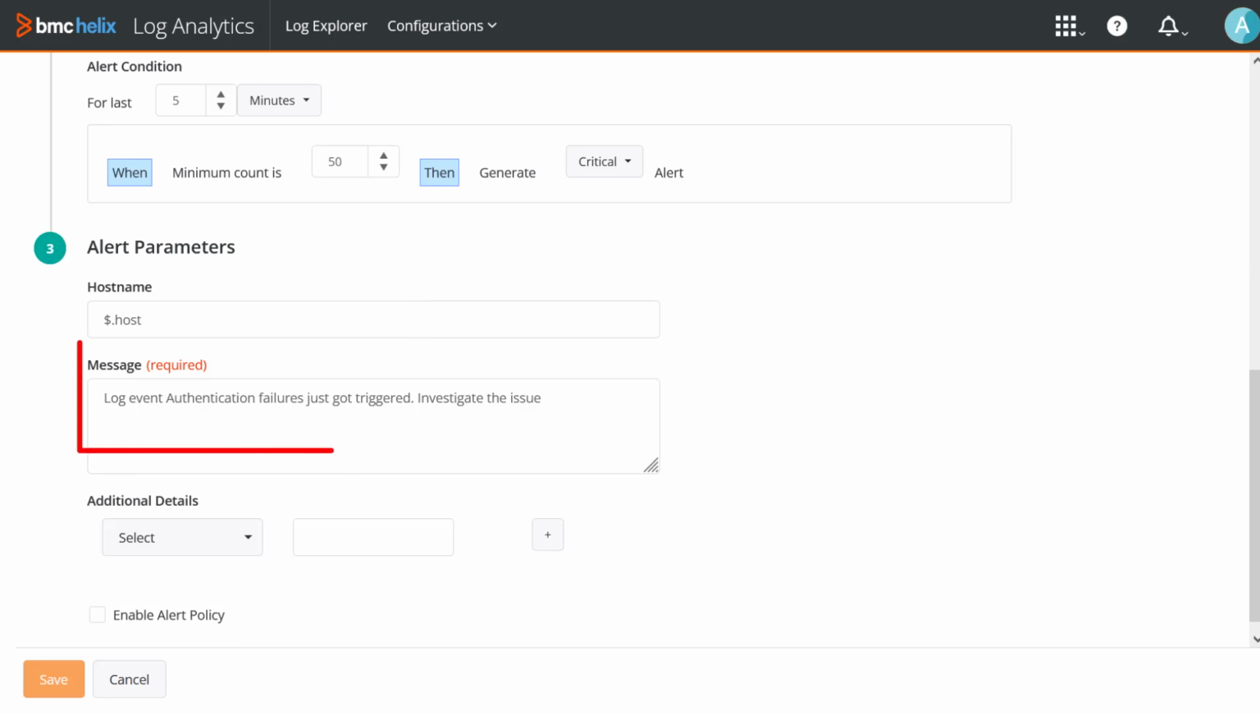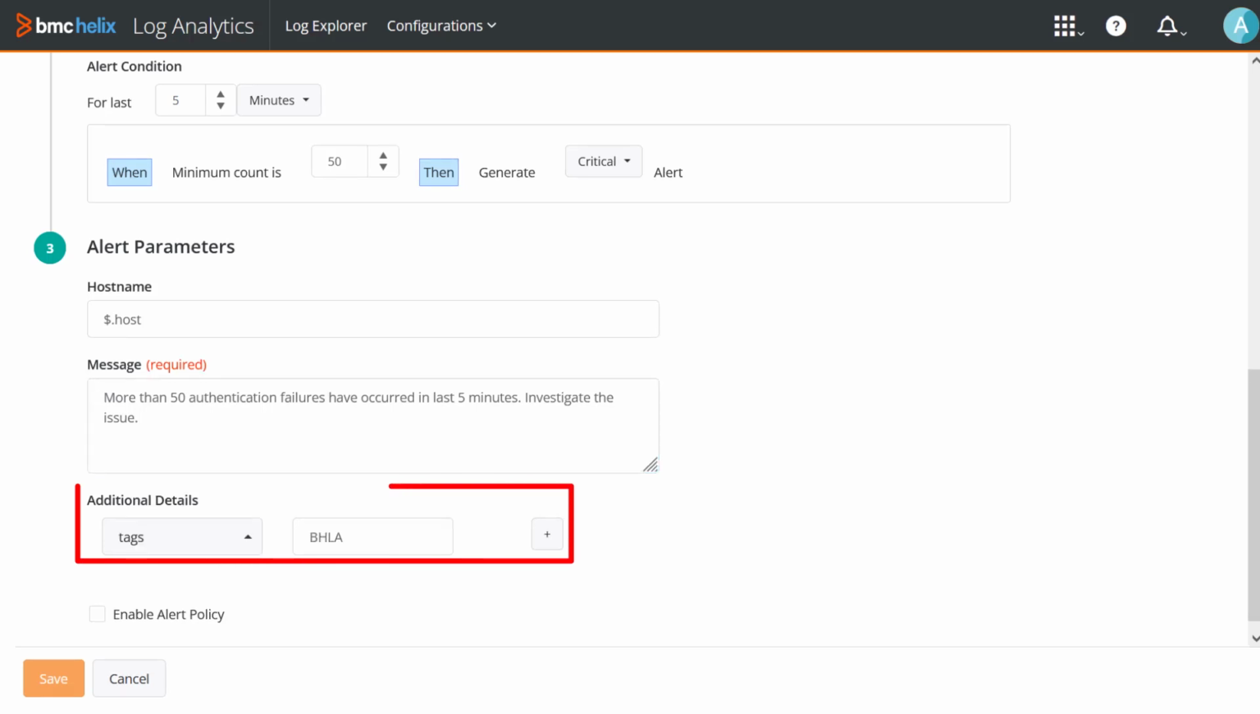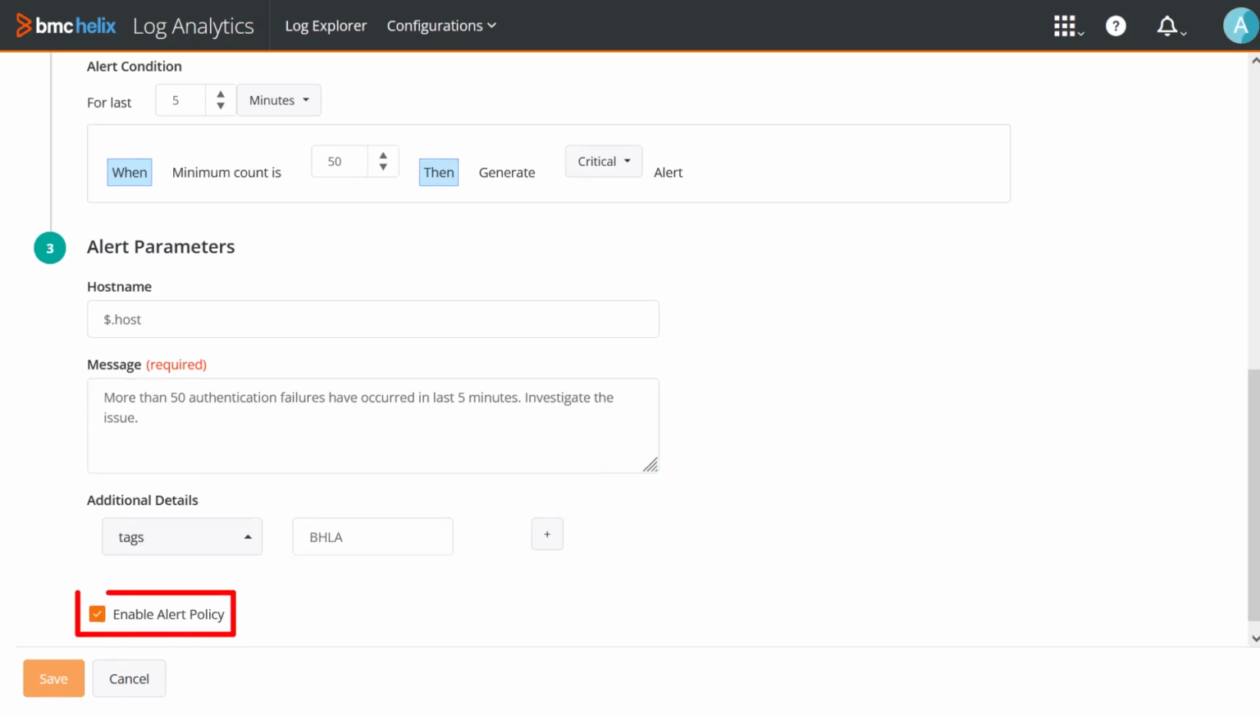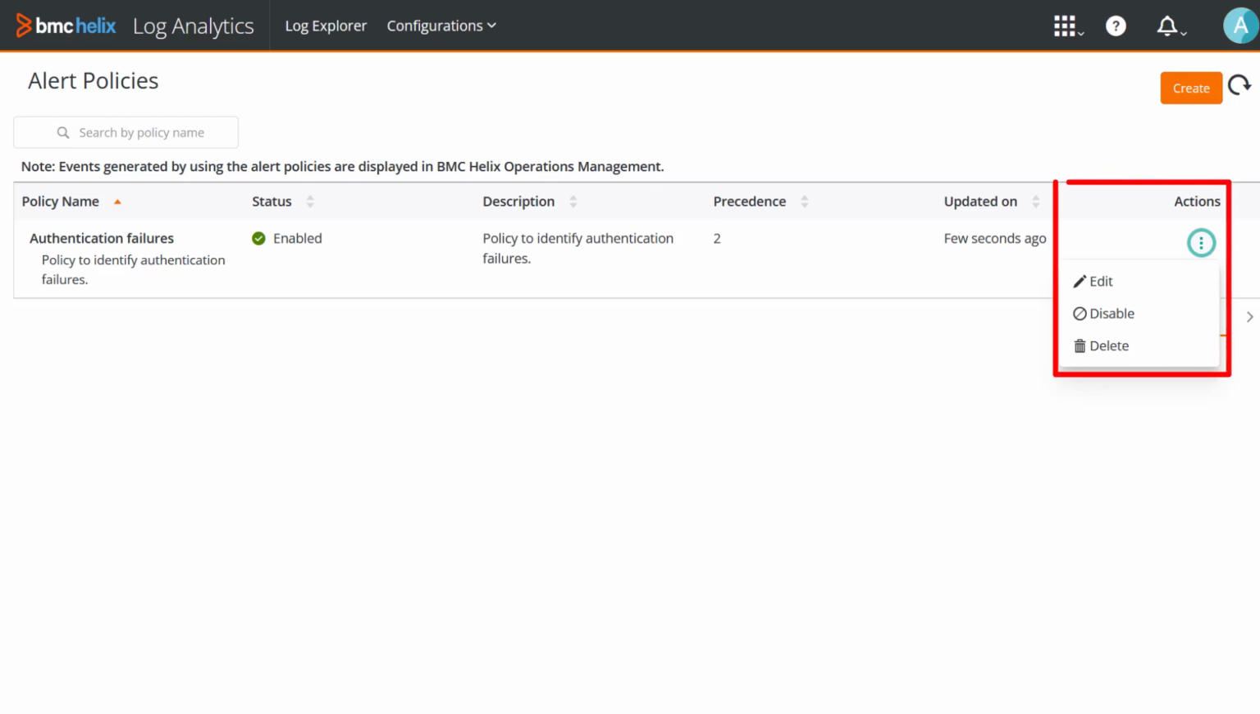An event message is auto-populated. Change it if required. Configure additional event parameters like tags. These values are set for the generated event. Enable and save the policy. View all your alert policies on the Alert Policies page. To edit, enable, disable, or delete a policy, click the Actions menu.